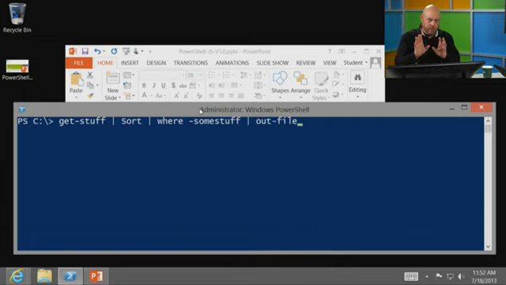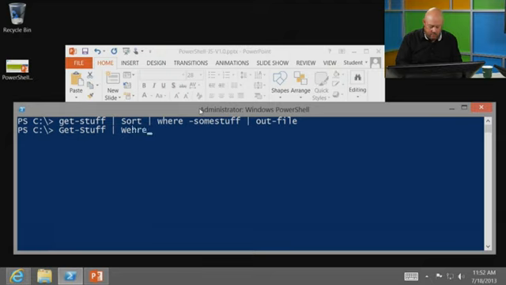Now, let me write this another way. Get-Stuff. By the way, don't try that commandlet, it doesn't work. Where, which I can't spell, some stuff, sort, and then Out-File. Which do you think is going to be the best performing way to write this?